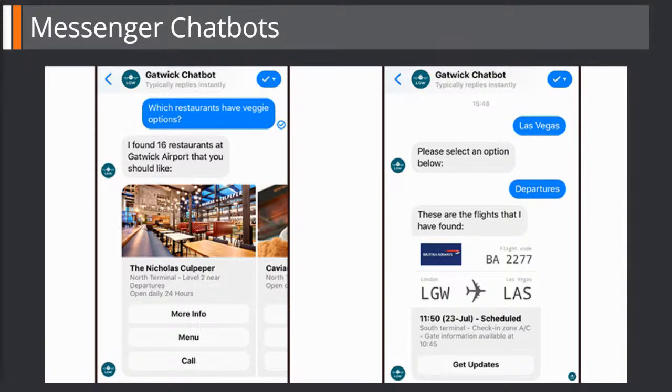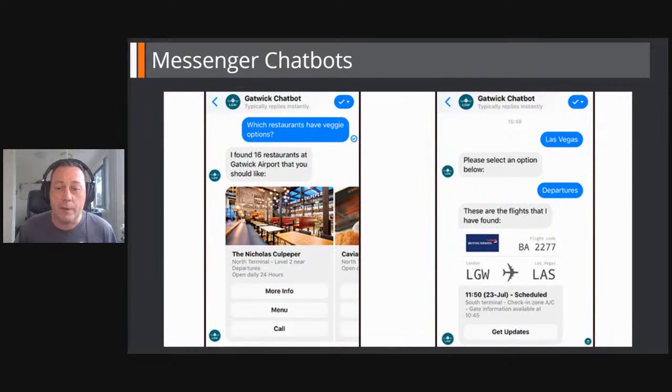On the other side, of course, it's Gatwick, it's an airport, so they're looking for destinations. So someone's typed in Vegas, and then departures, and then it's giving them a little information about when the next departures are for Las Vegas. So, things like that, that would otherwise require a person to respond to an email or a call, these types of automations can simply be done, and it can save your business hours and hours and hours.